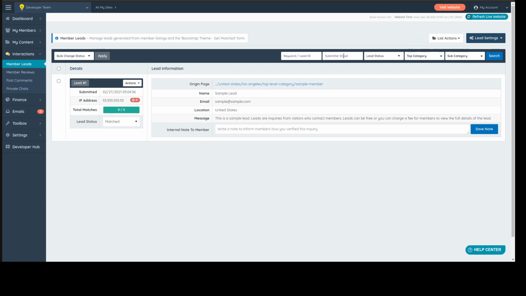And here you can filter by emails, matches, which categories those leads fell into, or subcategories, and so on and so forth.